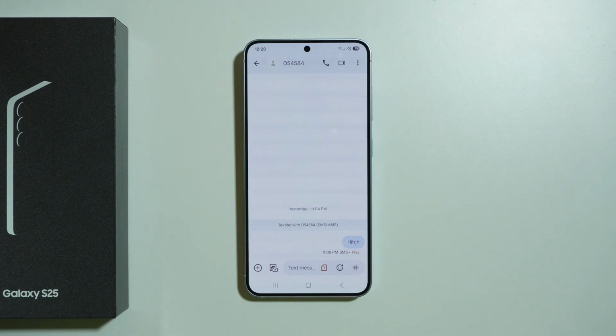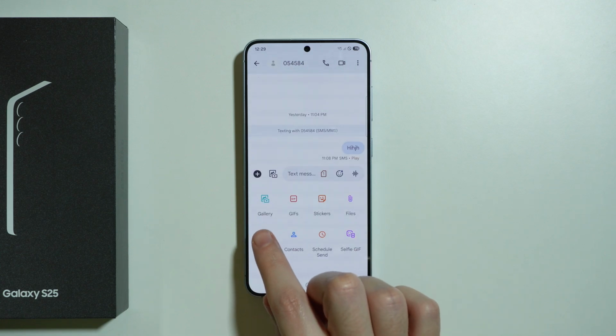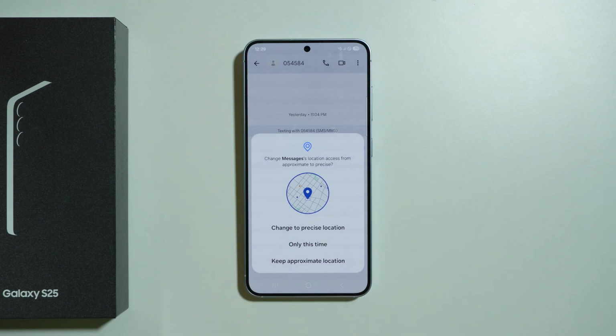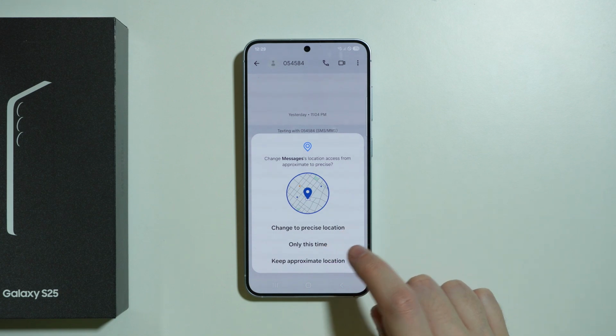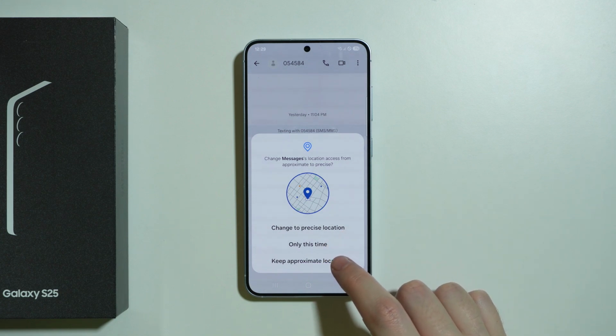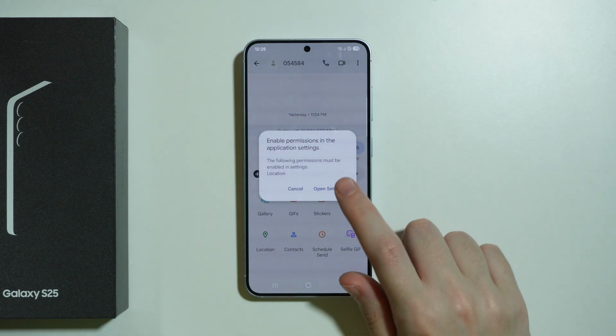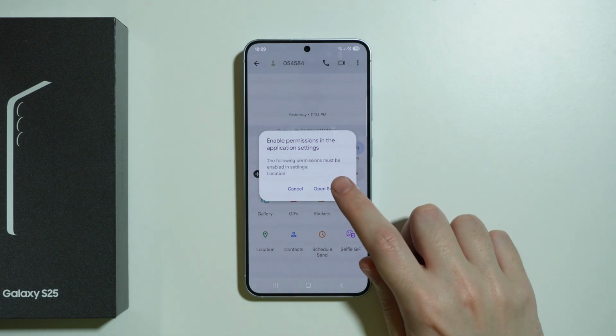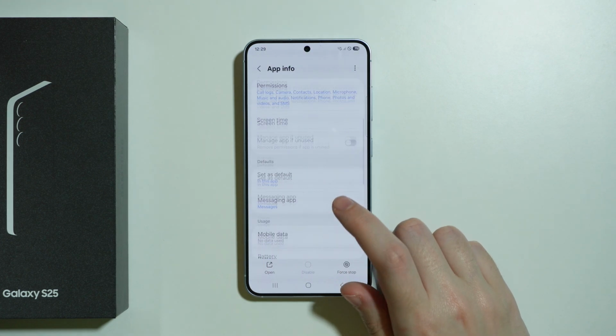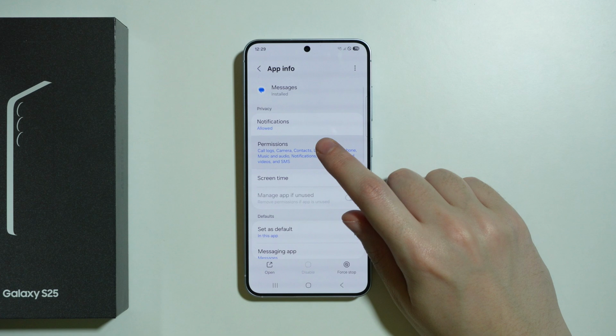If you want to send location through text message on Samsung Galaxy S25, in the case of Google Messages, we can press this plus button, then we can tap location. In my case, I need to grant permission, so I can choose this time keep approximate location, and then we can go to settings because I need to grant those permissions.